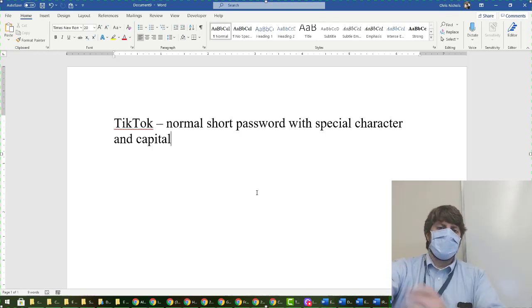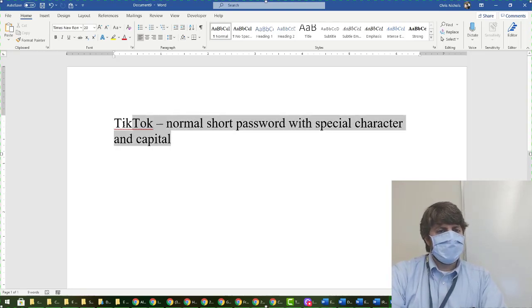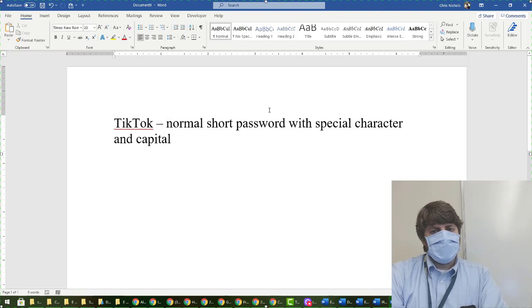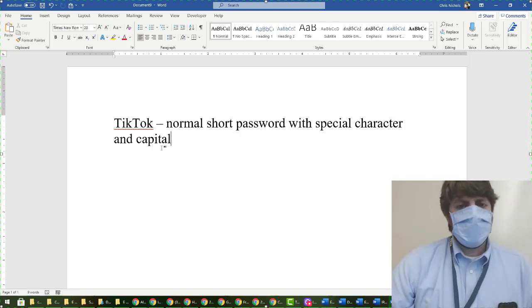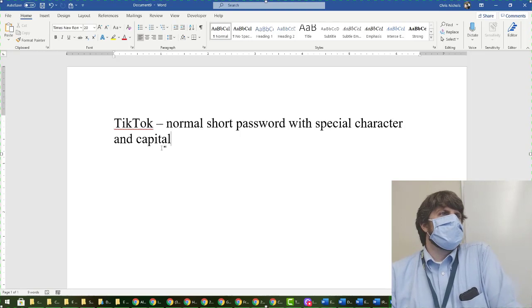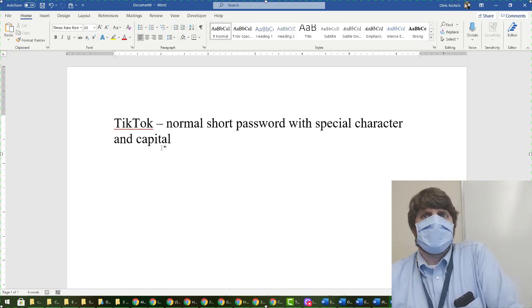But if you keep a file like this, and just my TikTok password is my normal short one with a special character and a capital. So you probably have one that you sometimes use that's a short password, one that's a long one. I'll also tell you, you'll have jobs in the future that will make you change your password every month or give you a new password every month.